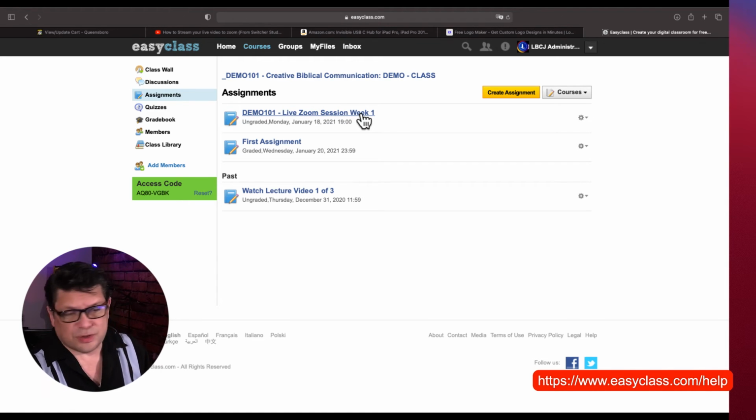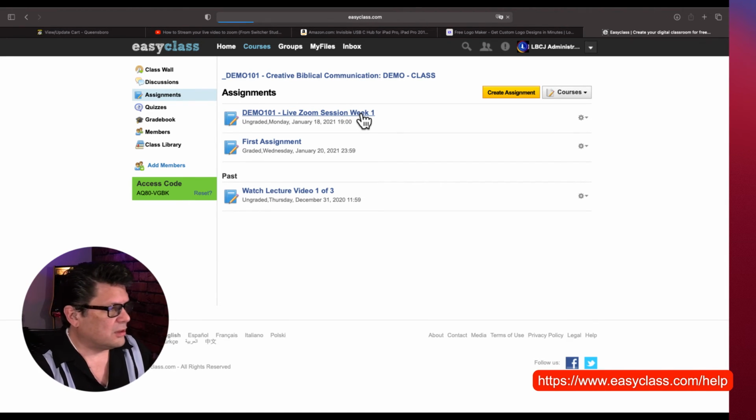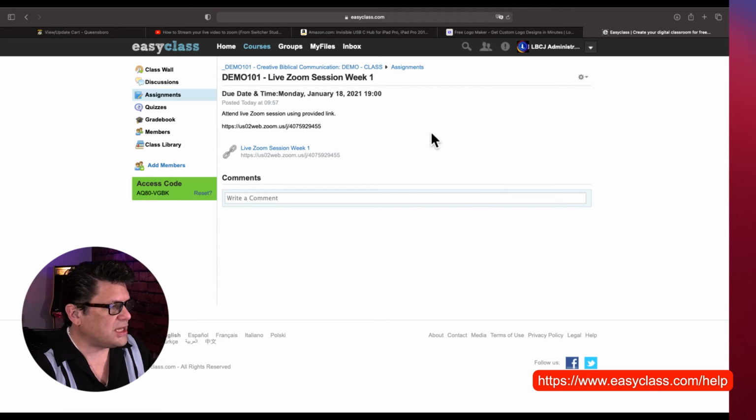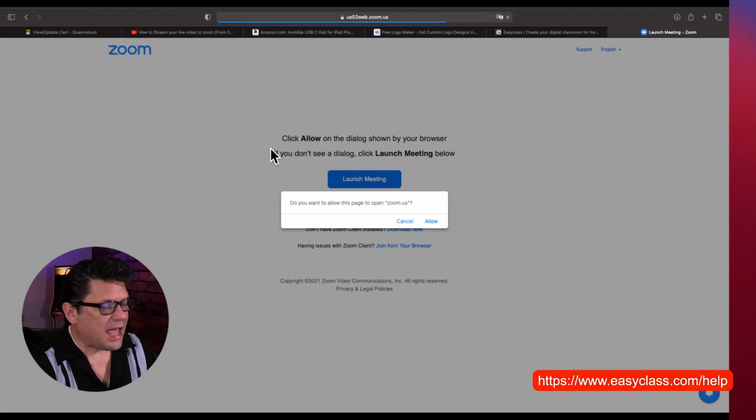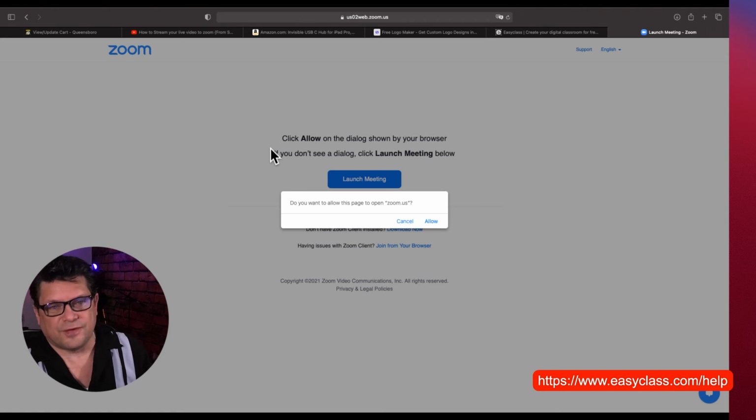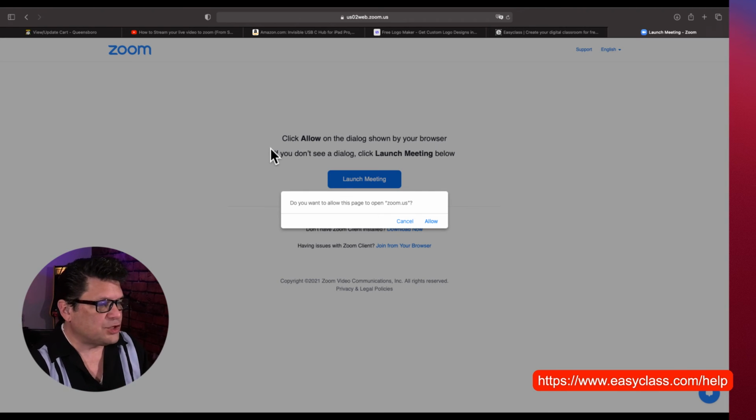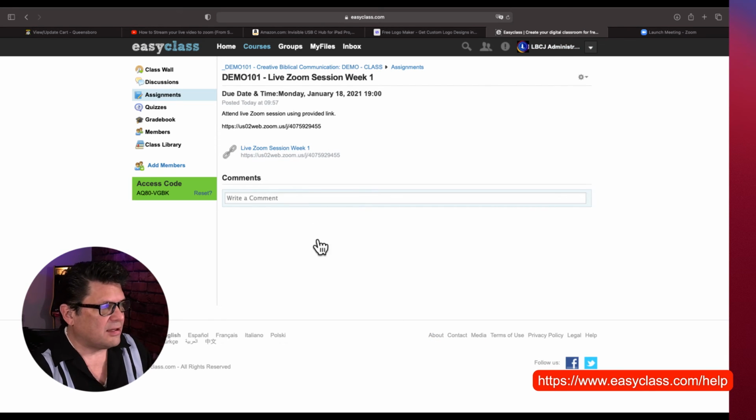And so when the students click on it, this is what they will see. They will see live Zoom session week 1, and they'll have this hard link that they can actually copy and paste. But what's really cool is they can click on live Zoom session, and it immediately launches Zoom for them. And because there isn't a Zoom session going on right now, I can't join in. But you can see that just with that one link, it is automatically there.